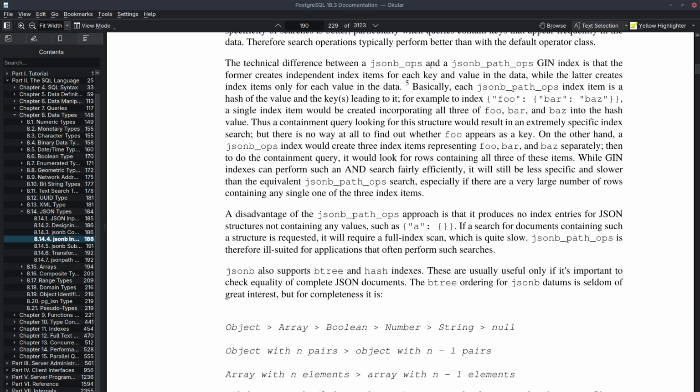The technical difference between these two operator classes for a GIN index is that the former creates independent index terms for each key and value in the data, while the latter creates index items only for each value in the data. Basically, each JSONB path ops index item is a hash of the value and the key leading to it. For example, for foo, bar, baz, a single index item would be created, hashing all three of foo, bar, baz into one hash value. Thus, a containment query looking for this structure would result in an extremely specific index search, but there is no way at all to find out whether foo appears as a key.